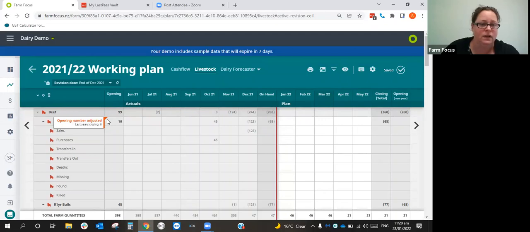There it is. It's telling you it's been adjusted, and it's really just for your accountant so that they can make any adjustments to your stock values if they need to. And then that flows through. So what we've got here at the end of the year, we've got our closing for the current year and our opening for the next year.